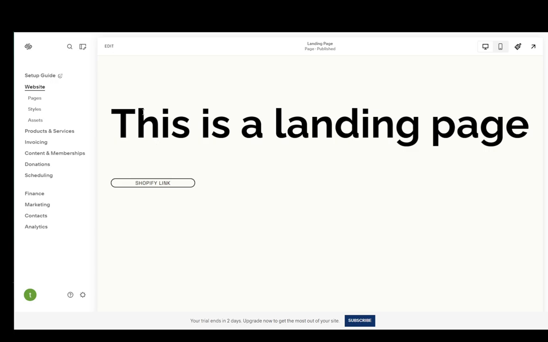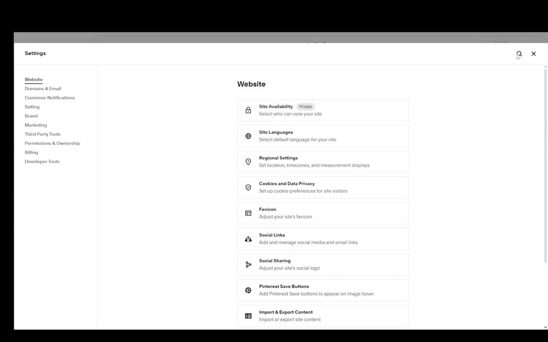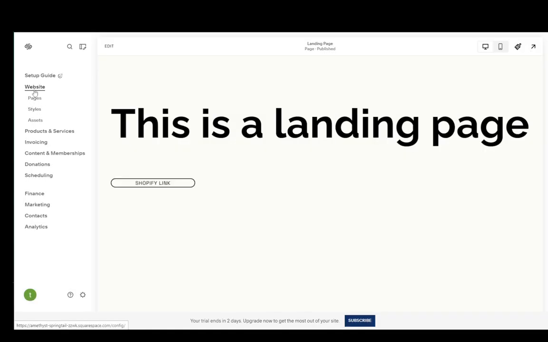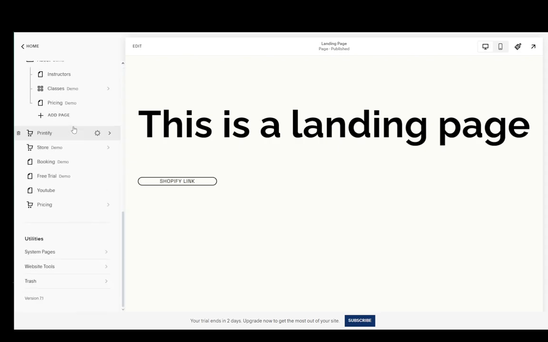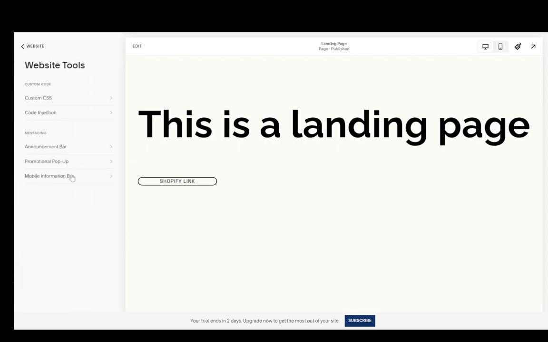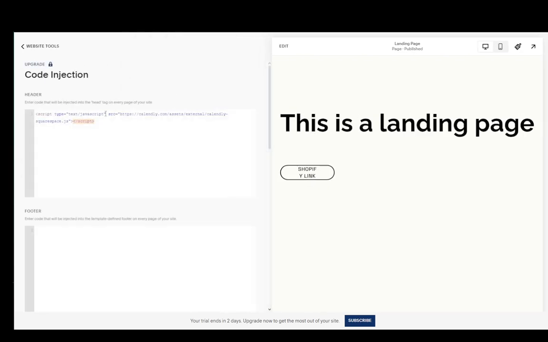Now, the first thing you're going to do is, when you're on Squarespace, go into your settings menu, and then from the settings menu, from the website, go into the pages menu, then scroll all the way down and click on website tools. You'll see two custom code sections. You'll see custom CSS and code injection. What we want is code injection, and we're going to be focusing on header and footer.